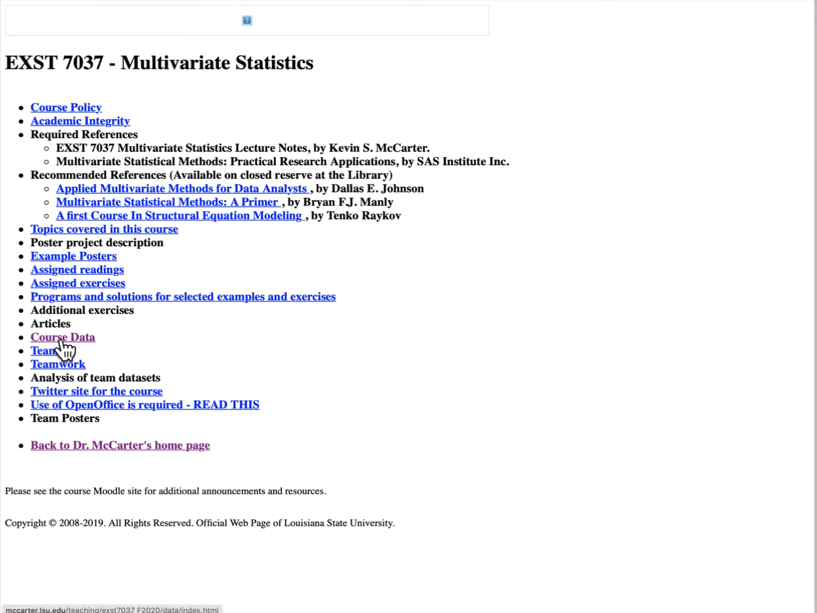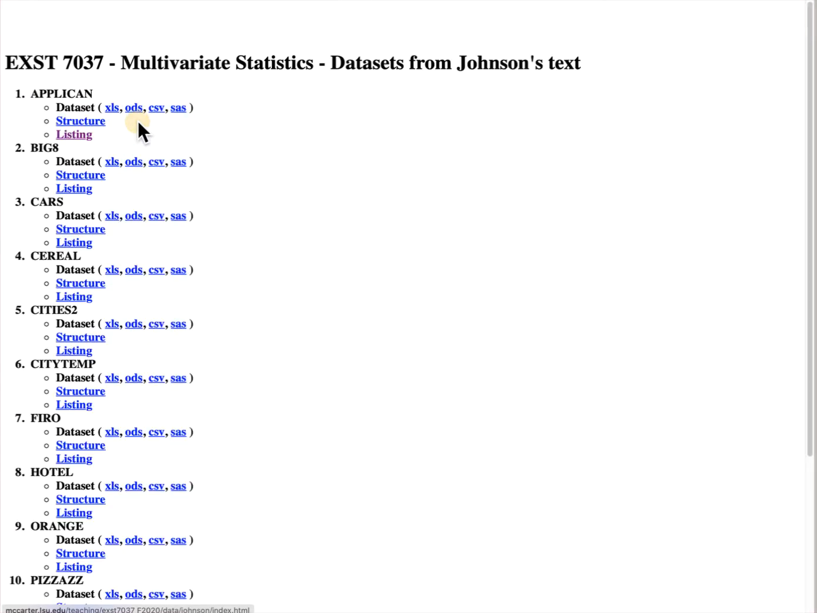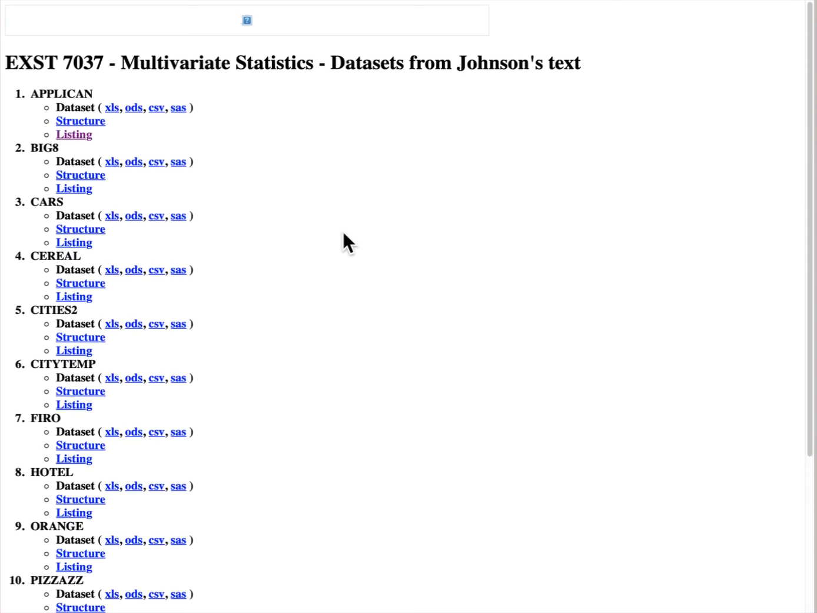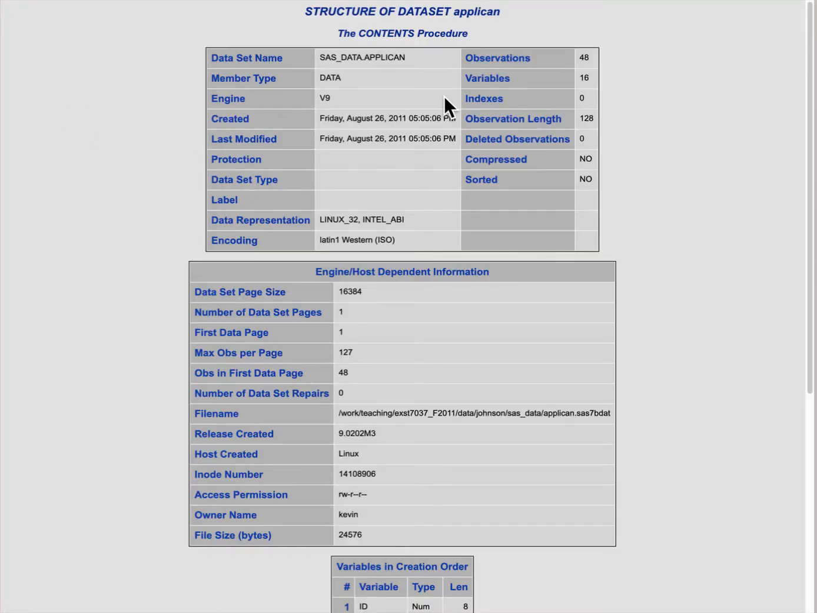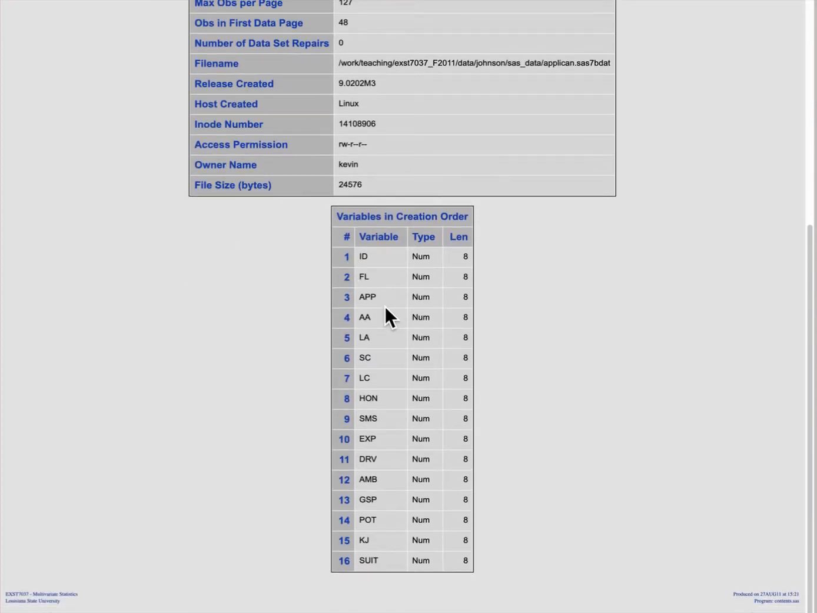If we go to the link course data and then follow the link to data sets for Johnson's text, then you see we have a list here of the data sets that are available. And the first one listed here is the data set referred to in this example. And so let me look at the structure of this data set. We see here that it has 48 observations. There are 16 variables. Okay, and here is a list of those variables.